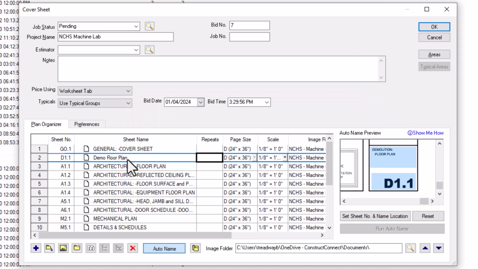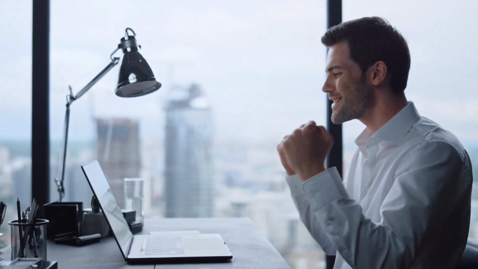Naming your pages and navigating your plan set has never been easier within On-Screen Takeoff. The AutoName tool allows you to name your pages accurately and more efficiently than ever.